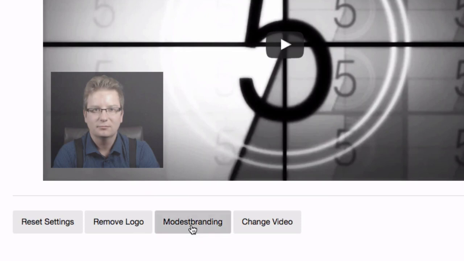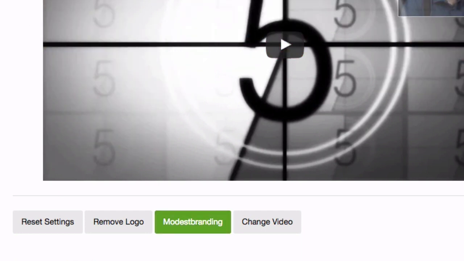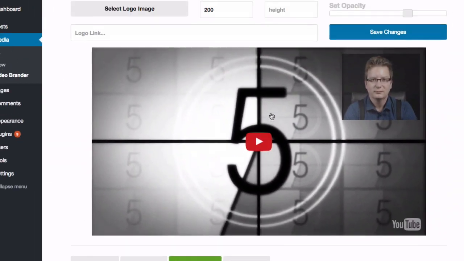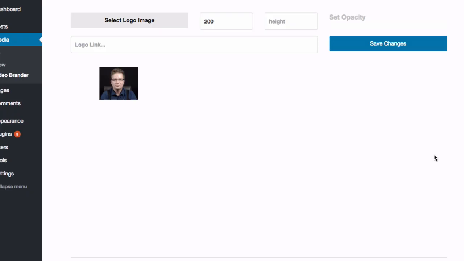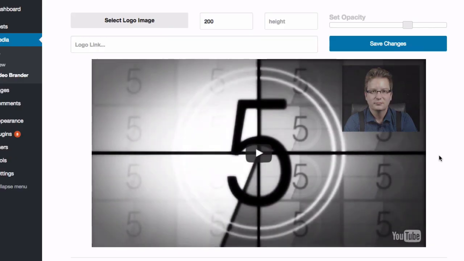And down here, we've also got this excellent feature called modest branding. So we can activate modest branding, and that'll activate modest branding on all your YouTube videos across your site. This is insanely powerful, and you can place this logo wherever you like, save changes, and you're done. So that's actually all there is to it. And if you've got videos already set up across your site, you can just go ahead and install this plugin, and you don't have to do the videos manually. You do your whole site with the one quick setting.